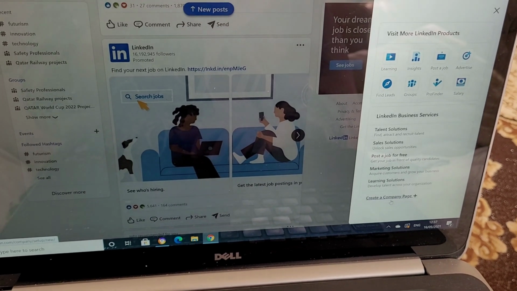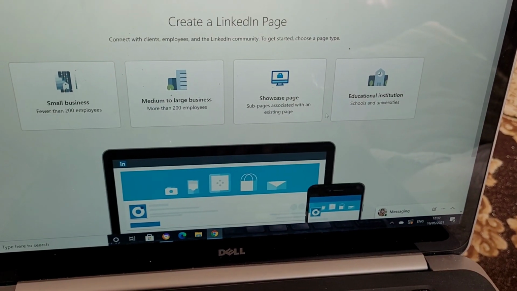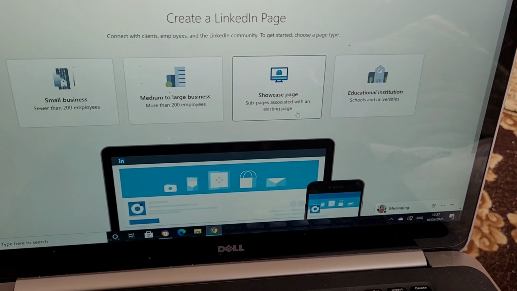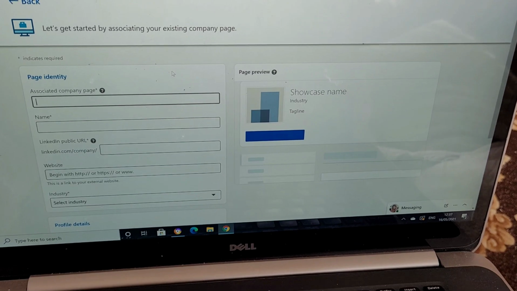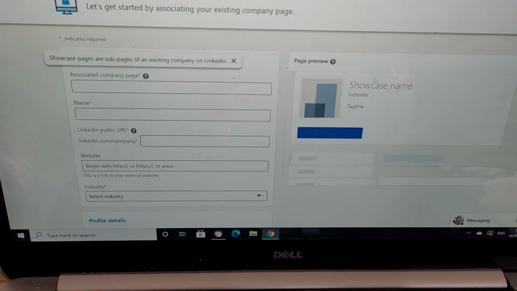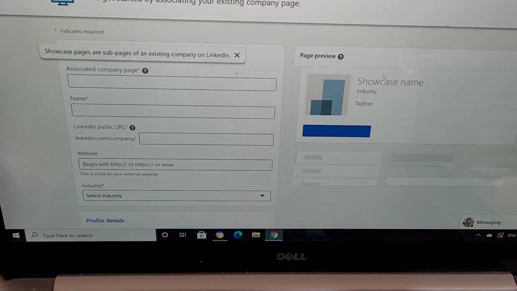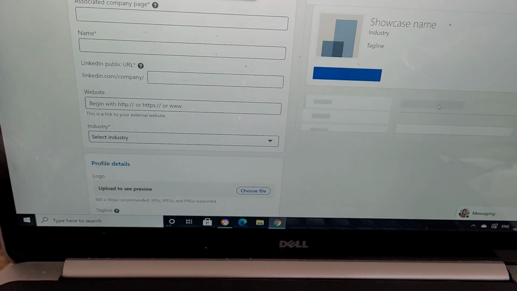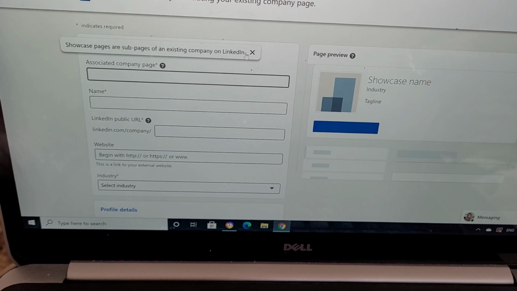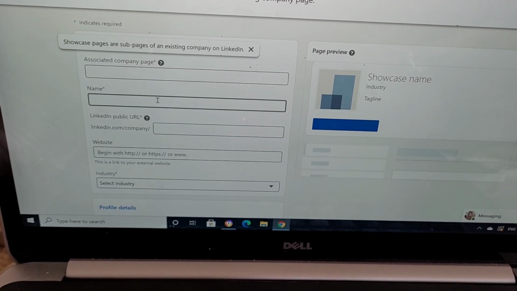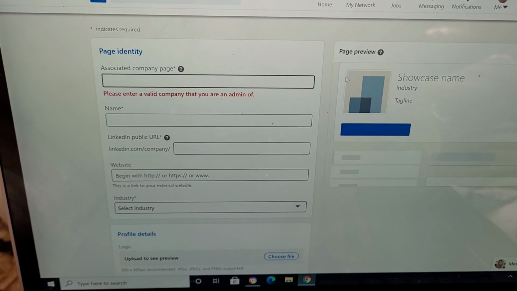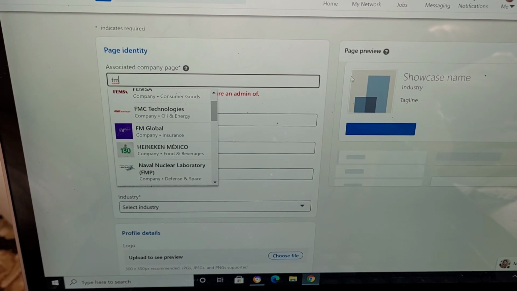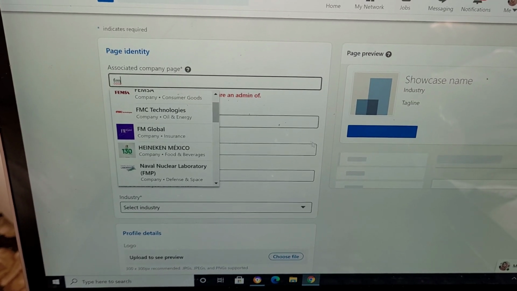Create a company page. I don't have a business LinkedIn page, so I can't go any further, but it's just simple from here. You just have to select a business page, which I don't have.